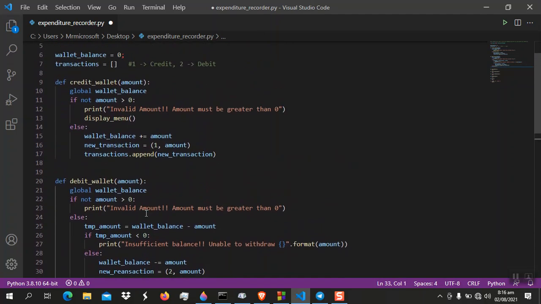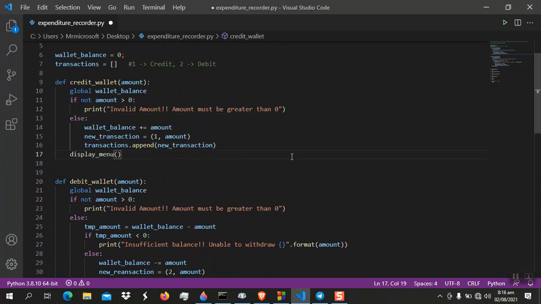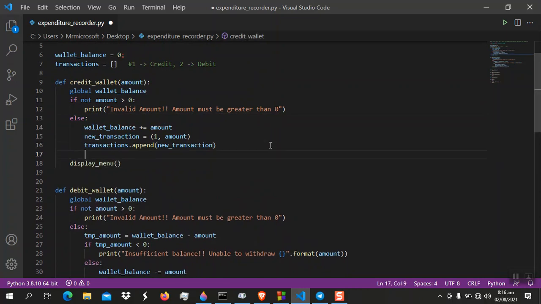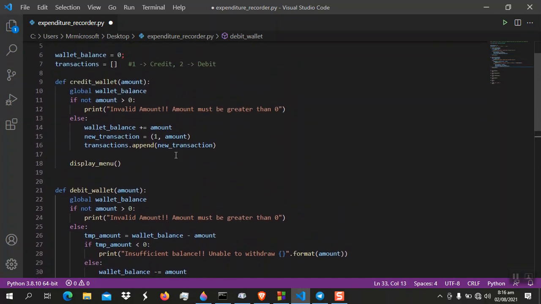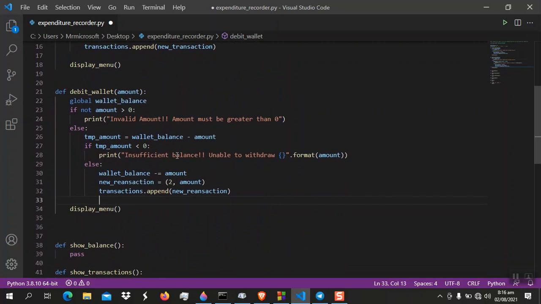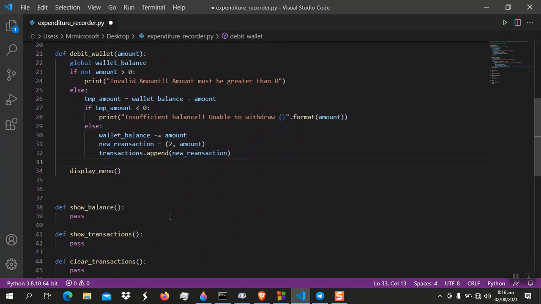So let's see, even here we need to do it too. After everything, you need to display menu, so we can put it at the bottom here. Okay, so let's use space so we know it's actually at the end. So let's see, wallet transaction will append new transaction, and you see we use two for debit. So let's move to the next function.